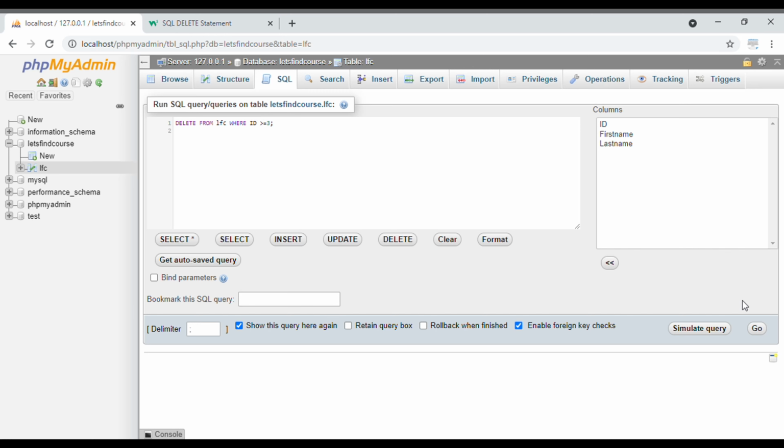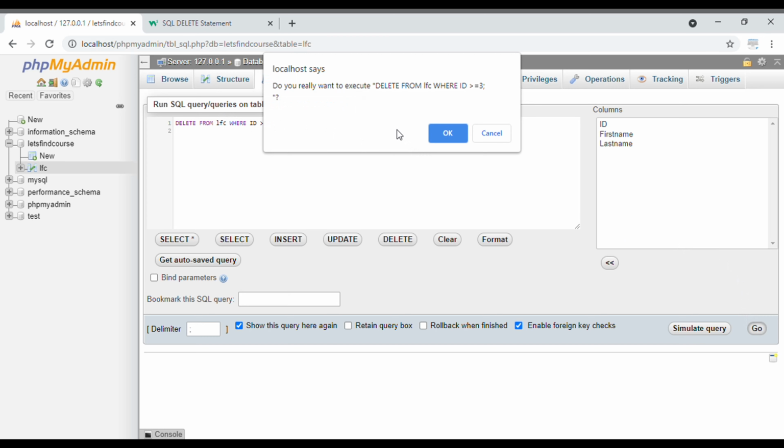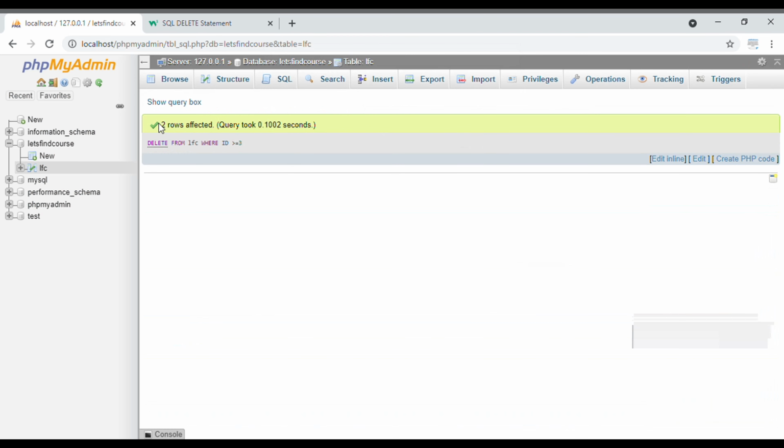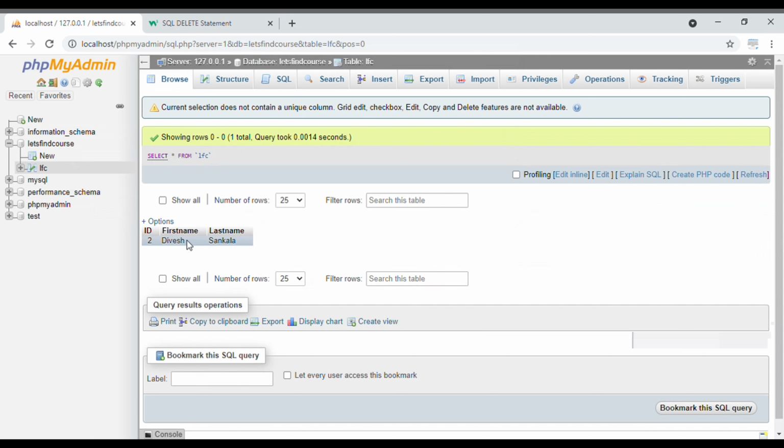When I go with this query, it will again generate that pop-up box. I will click OK, and you can see 2 rows affected, meaning 2 rows are deleted. So when I click on LFC, you can see the third and the fourth records are deleted from the table. In this way you can delete multiple records from the table. You just have to define the WHERE clause properly, and it will delete according to the WHERE clause.